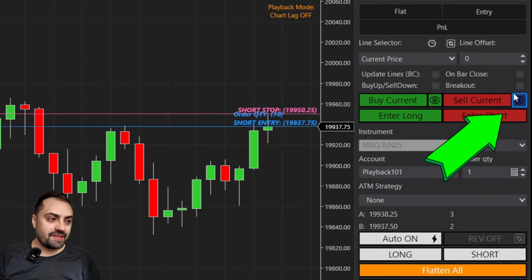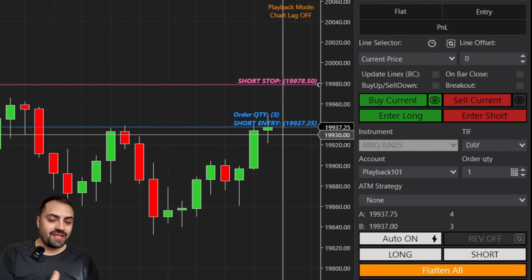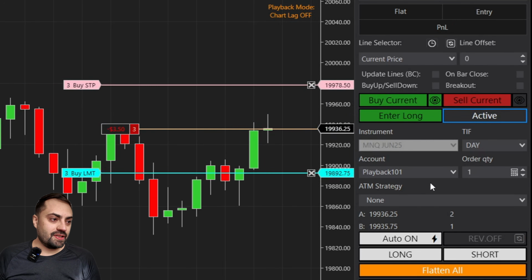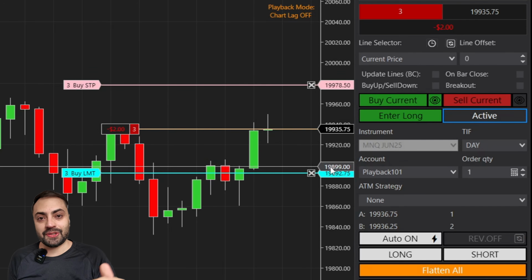And yes, this works exactly the same way for the short side as well. As the price moves, it adjusts that short position as well. So whenever you're happy, enter short and it gets you in exactly where you need.